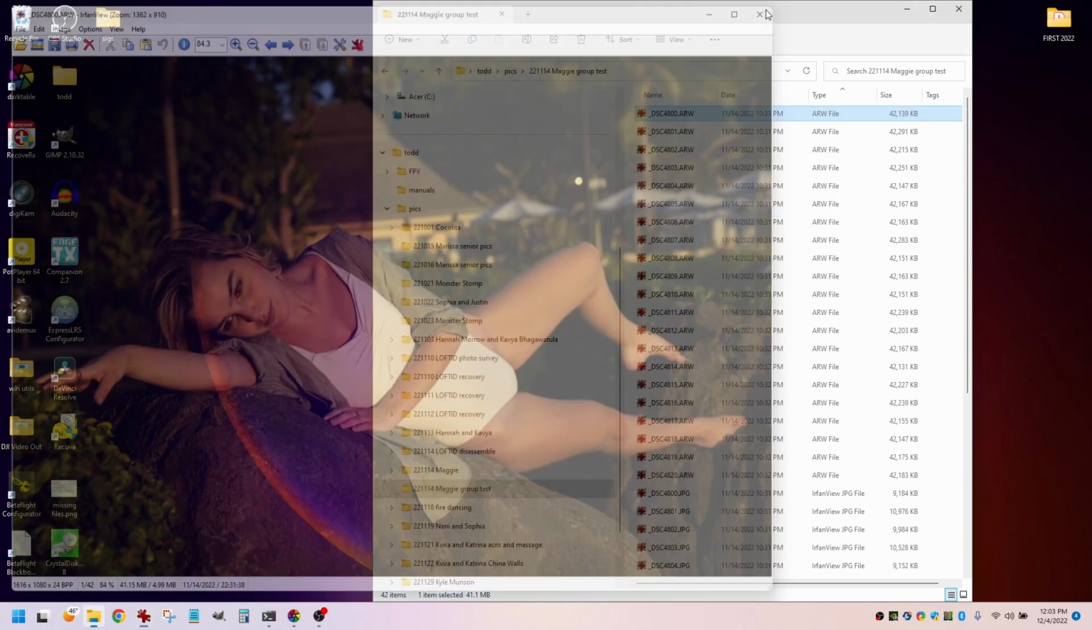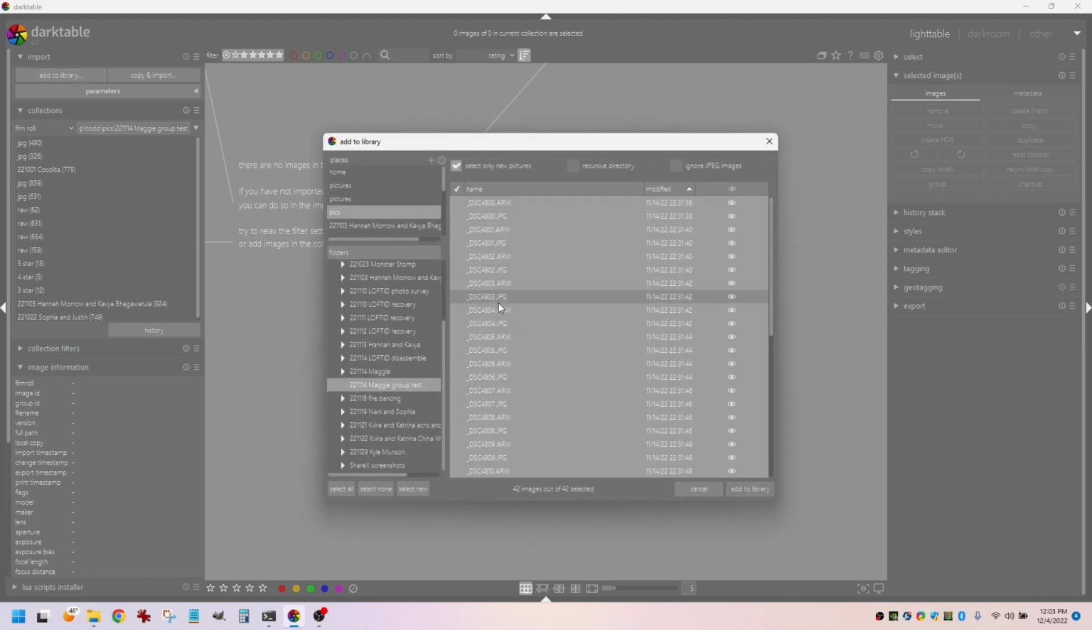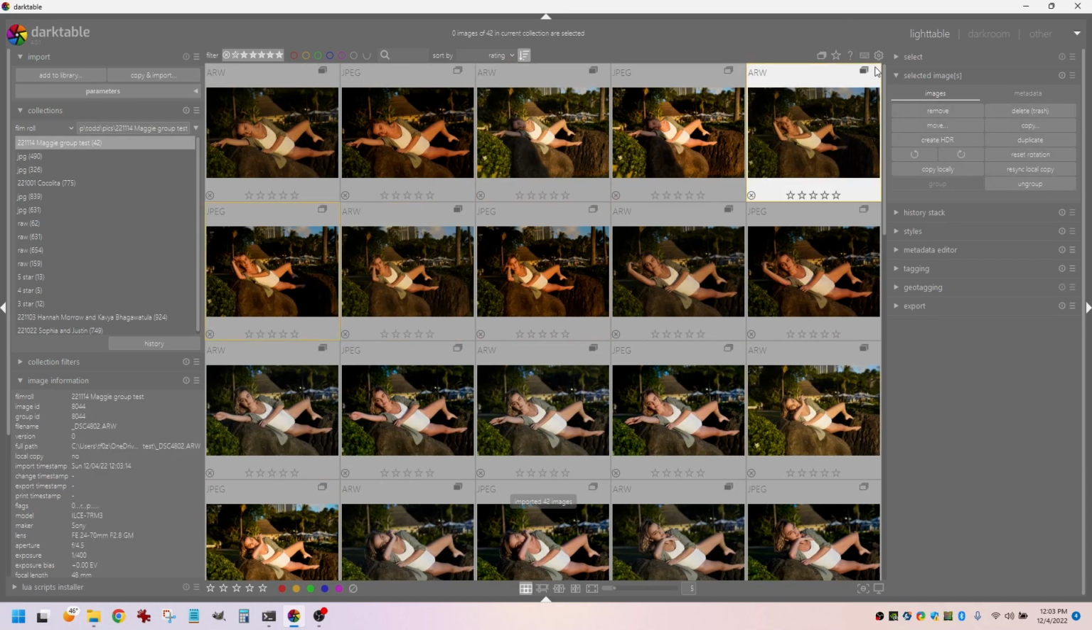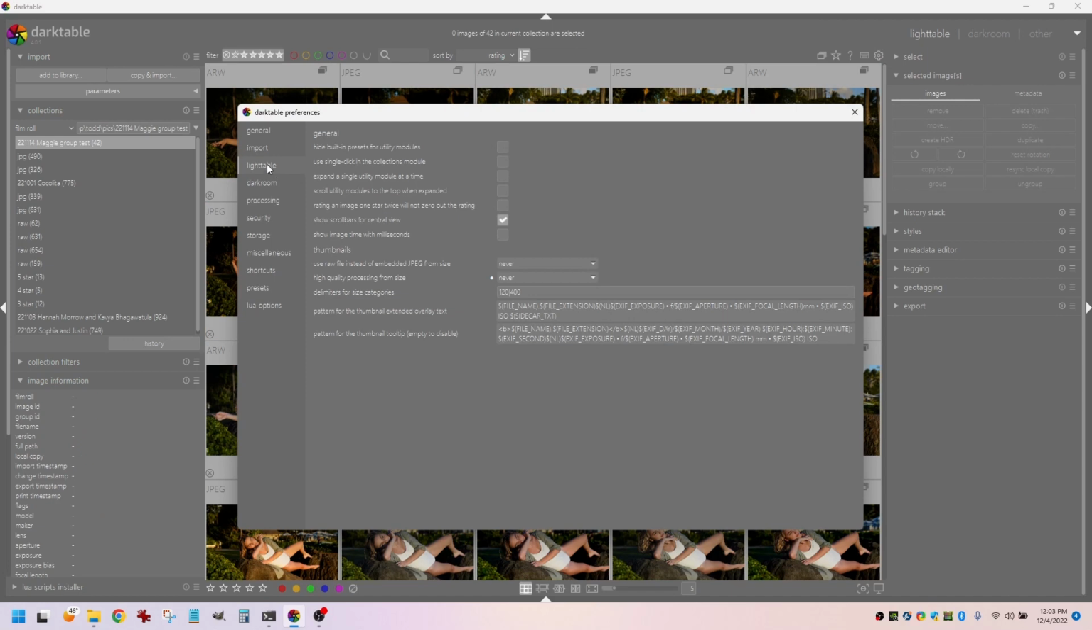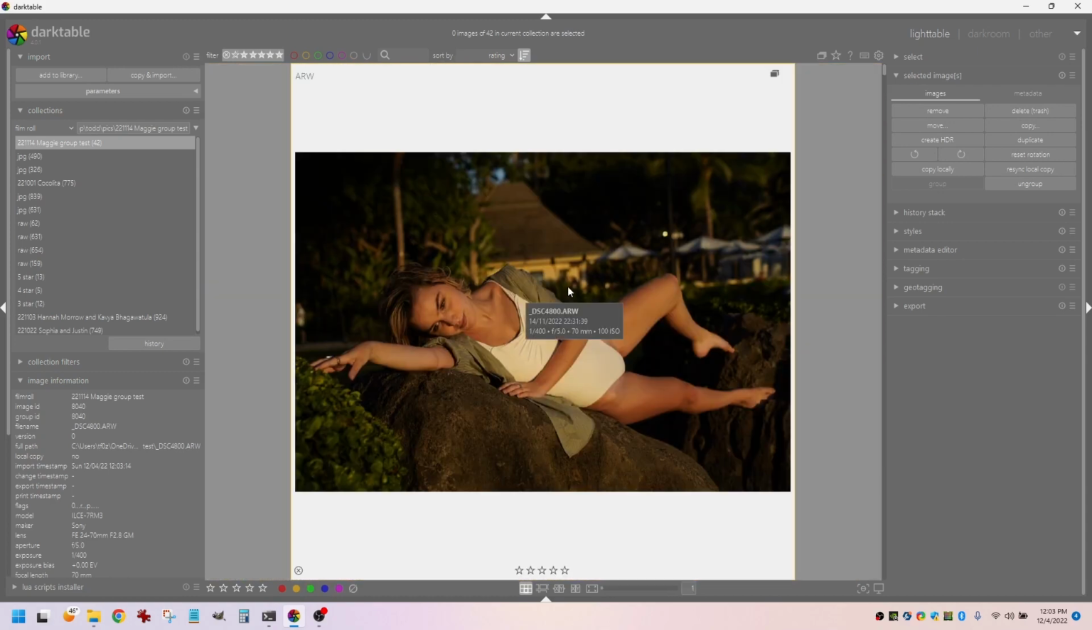So now I'm going to close OpenView and I'm going to go into Darktable and I am going to add all of those JPEGs and RAW files to my library. And now I also want to point out that in my settings, in the lighttable settings, I have the settings set that in lighttable it should never use a RAW file instead of the embedded JPEG. So what should happen is when I'm looking at these in lighttable, if I zoom in like this, you should be looking at the embedded JPEG.